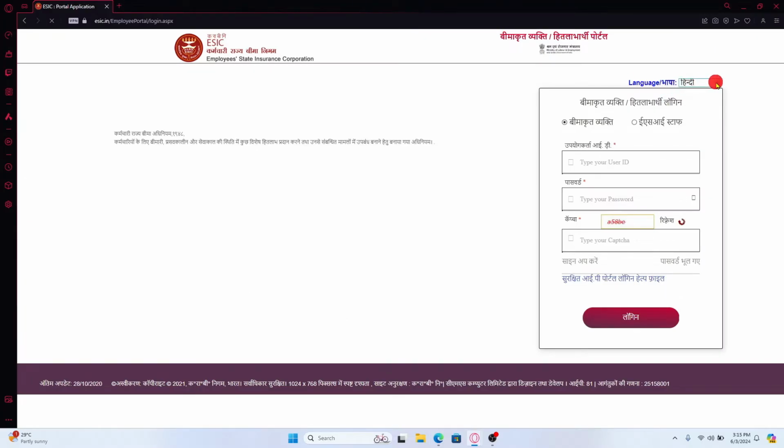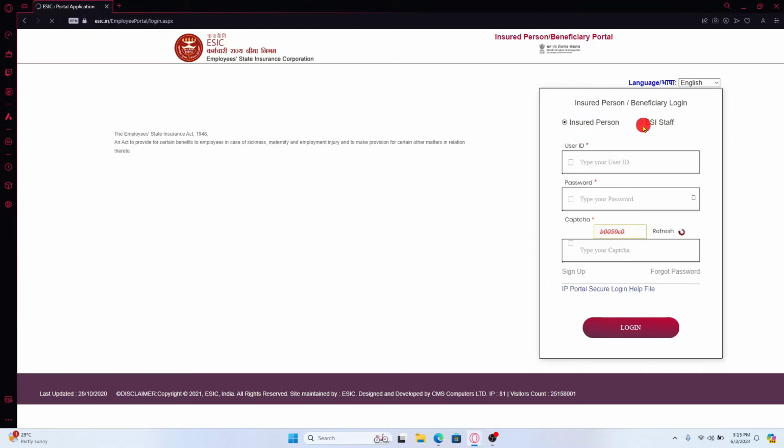Now within the language section at the top right corner, click on the drop down menu to choose your desired language. And now make sure to select ESI staff underneath the login option. After you click on this, you can type in your credentials.